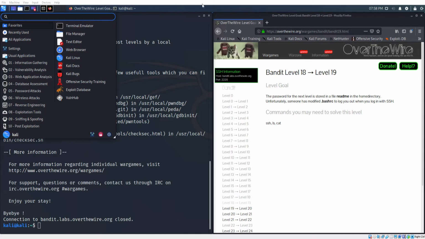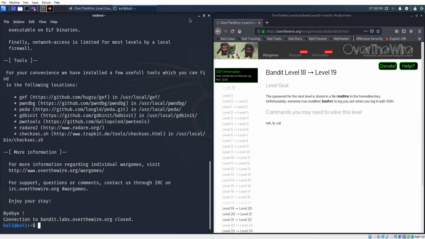Okay, so with Bandit 18, we can see that we've been kicked out immediately after we entered our password for this level. And we can read the level goal over here and see that the password for the next level is stored in a file called readme, but someone has modified bash.rc to kick us out every time we log in via SSH. That's why we're seeing this bye-bye here, and we saw that from the previous level that we won't be able to get full SSH access.